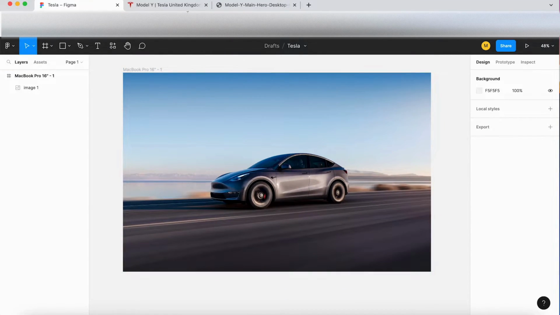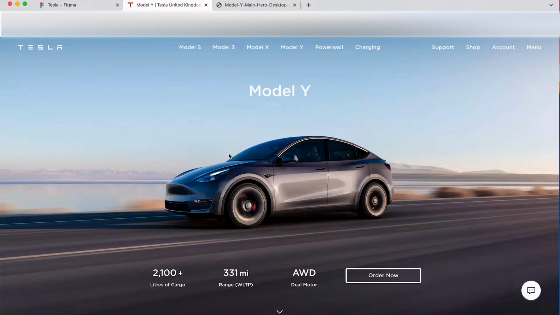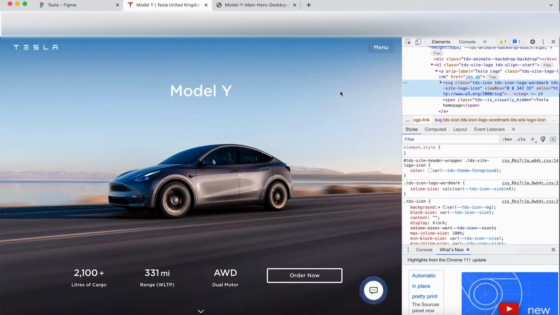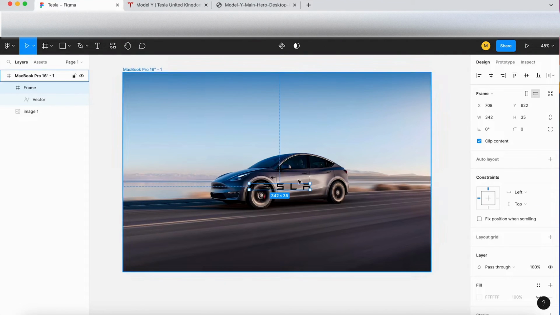Yeah, so that's good. So let's go back to the website, let's go to the logo, right click, click on Inspect. I'm currently in the browser Chrome. And now if I press Command C, hopefully, yeah, that pastes out the SVG.